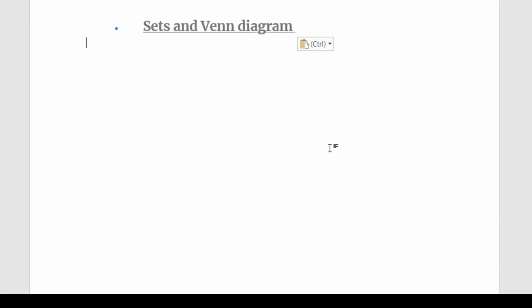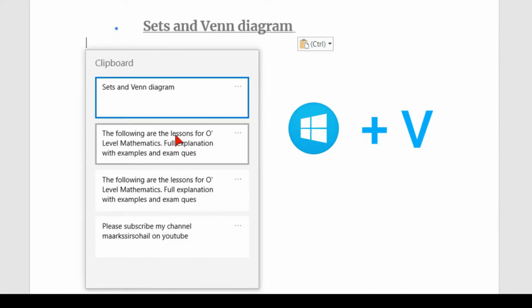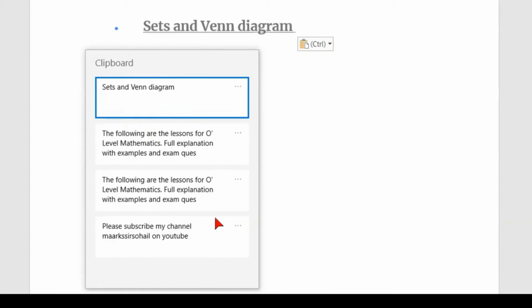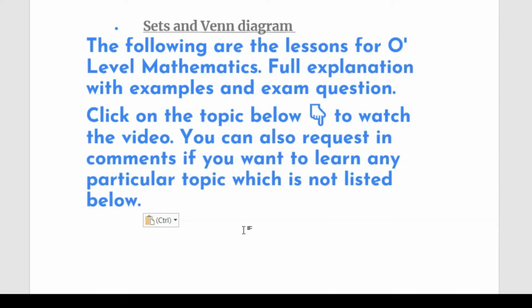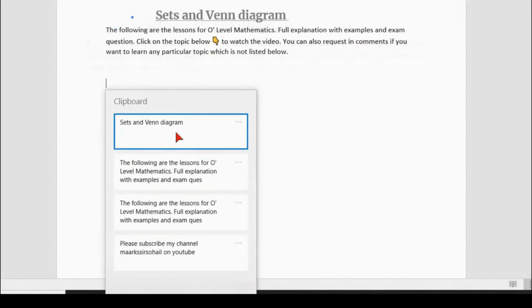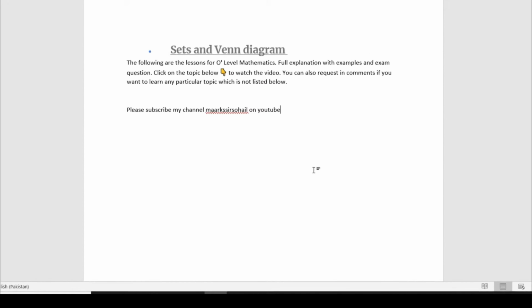Simply you need to press Windows V from your keyboard and then you see all the text appear here. Now you can simply paste it easily without the hassle of moving back and forth from one window to another window, which usually people do.